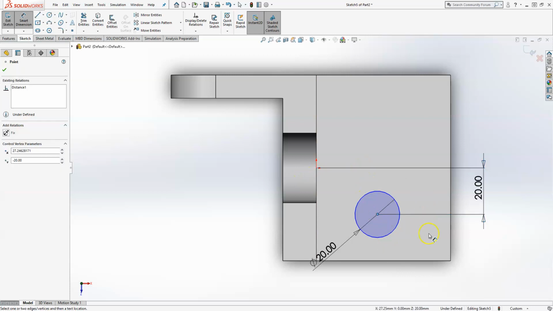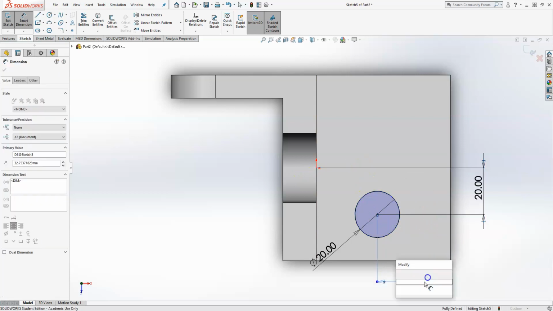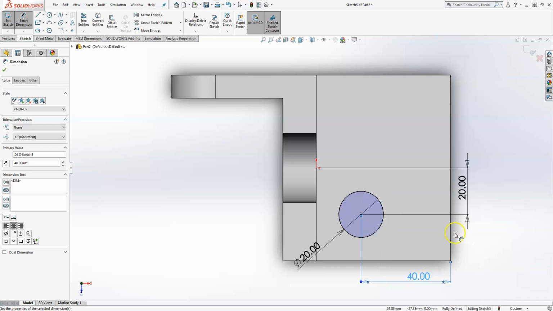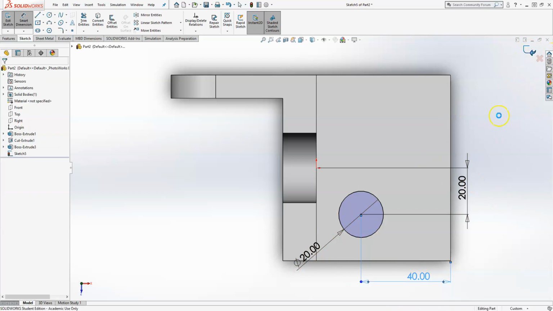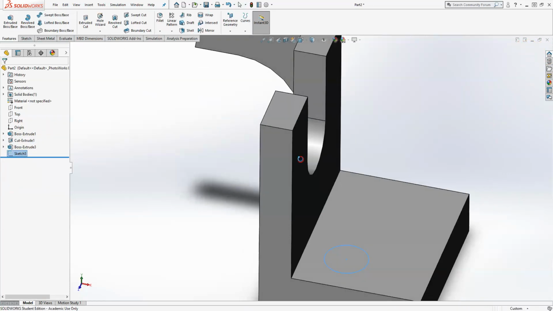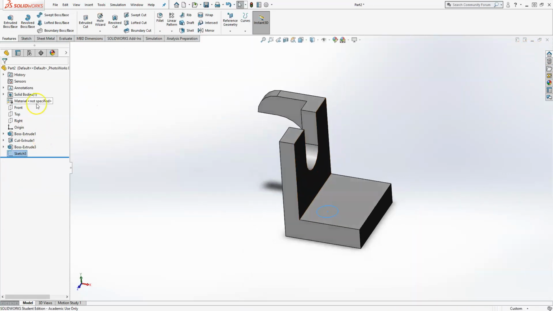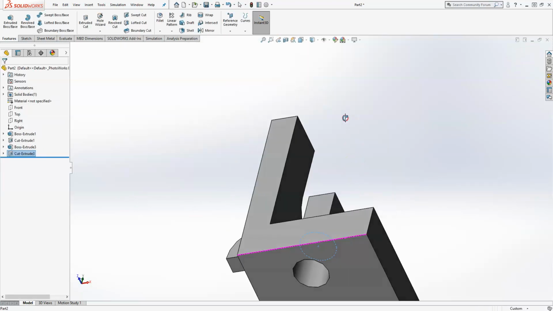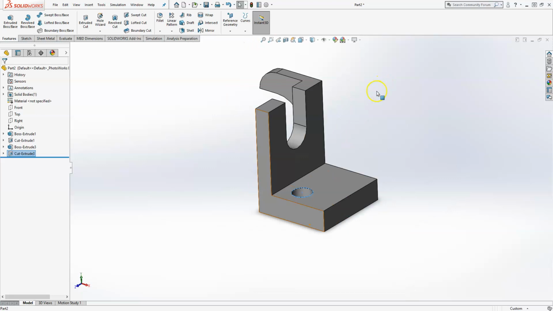And then we need to add this dimension as well. So this one's actually 40. So now that's all I'm going to create. So it's a fully defined sketch. We'll rotate it and then we'll select the sketch and cut, and we will go through all with that cut. So now we have our hole.